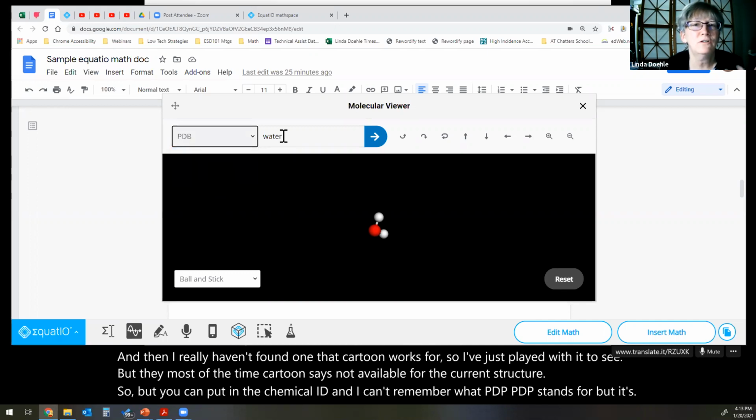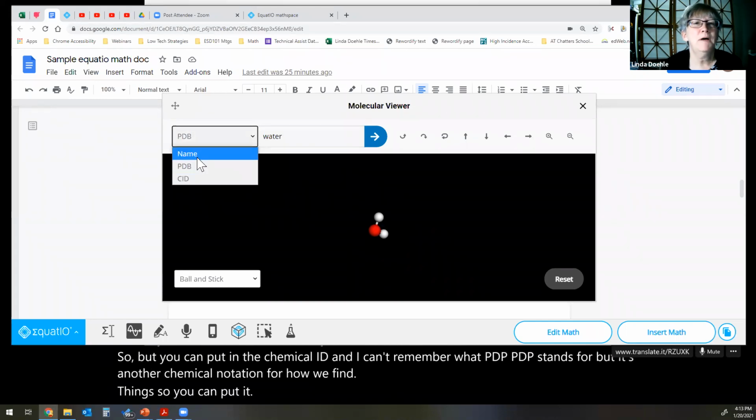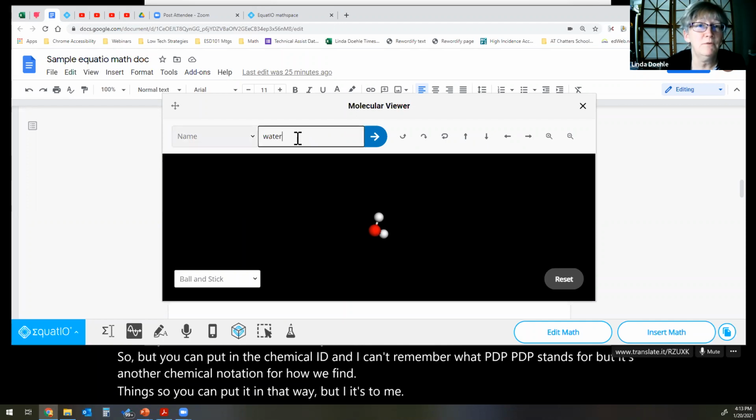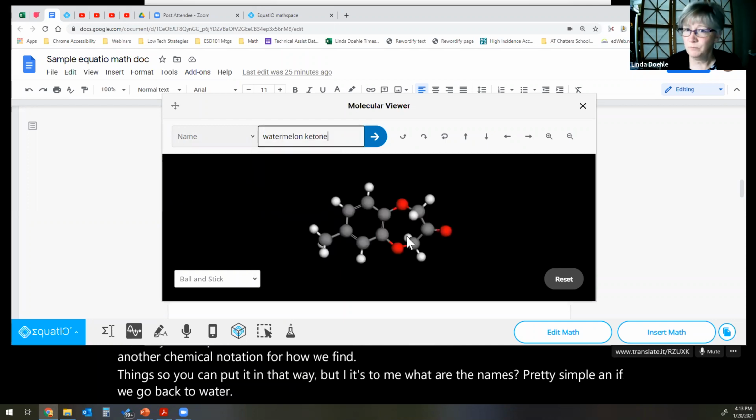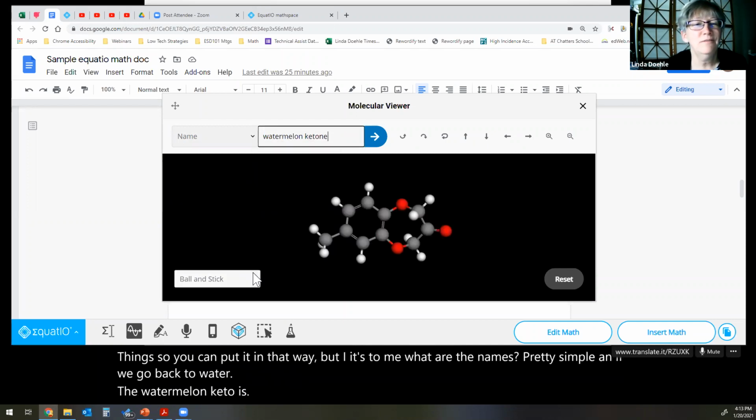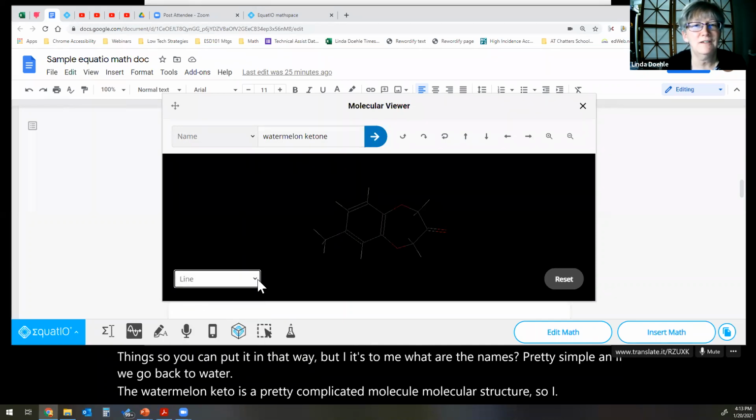But you can put in the chemical ID, and I can't remember what PDP stands for, but it's another chemical notation for how we find things. So you can put it in that way. But to me, the name's pretty simple. And if we go back to water, the watermelon ketone is a pretty complicated molecular structure. So I thought that was kind of nice too, to see.